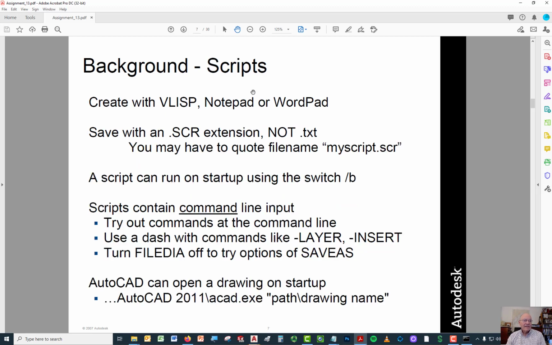Now the scripts, and again, you can make the scripts using VLisp, which is color-coded, Notepad, WordPad, Notepad++, as long as it's a text file. And probably you're going to use Notepad since that's what you're familiar with. I actually use VLisp for scripts, not because it's designed for scripts, but because it does some color coding automatically, thinking I'm doing Lisp, and that's helpful to me sometimes. So you have to save it with an SCR extension, as you know.